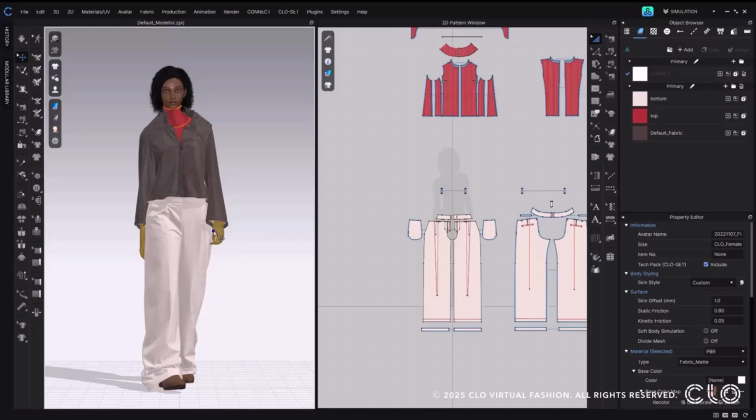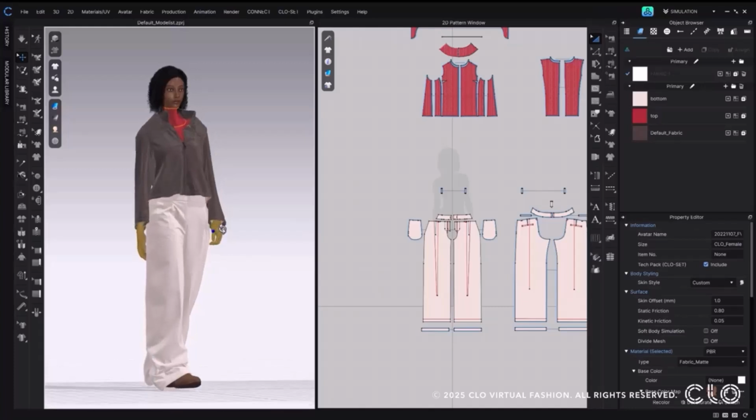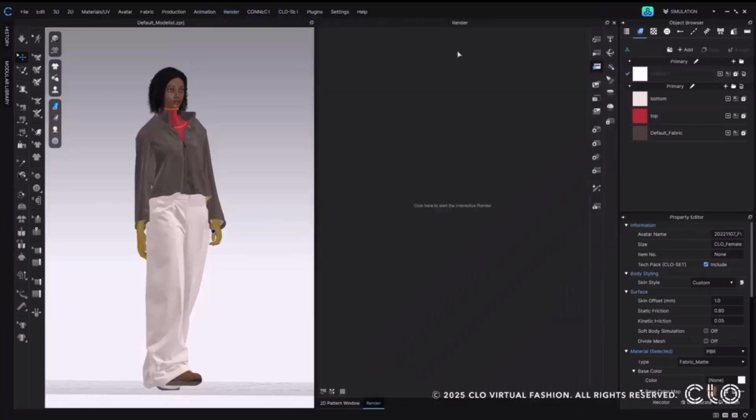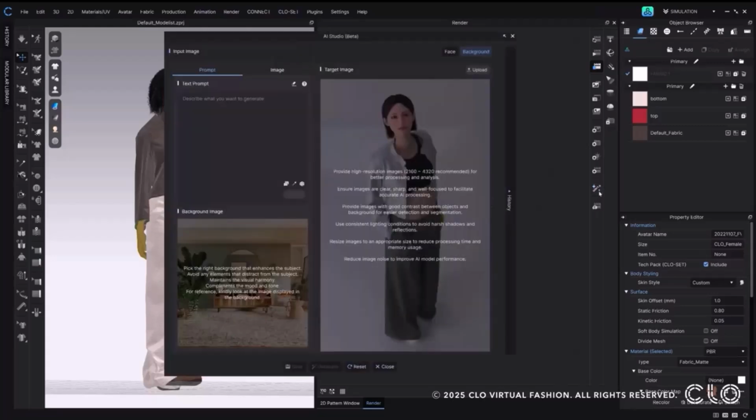Load the project file where the avatar is wearing the garment. Adjust the 3D window view to your desired angle. Then, open the render window from the main menu. To ensure the target image blends smoothly with the generated or uploaded background image, there are recommended image sizes and rendering guidelines. To check these recommendations, click the magic wand icon in the render toolbar on the right.